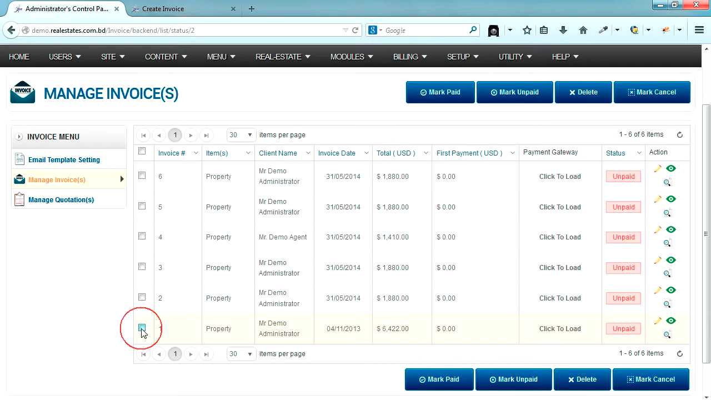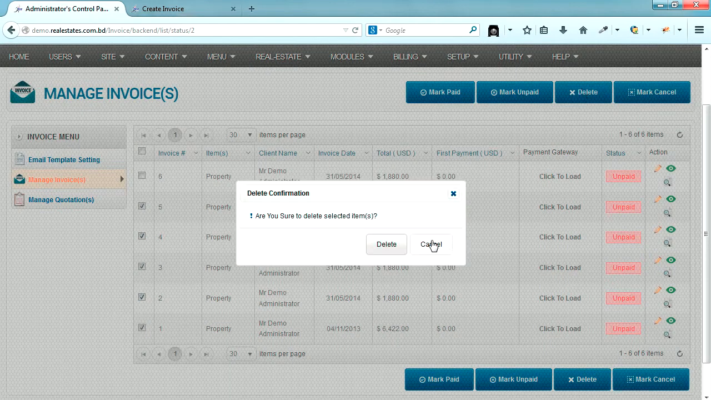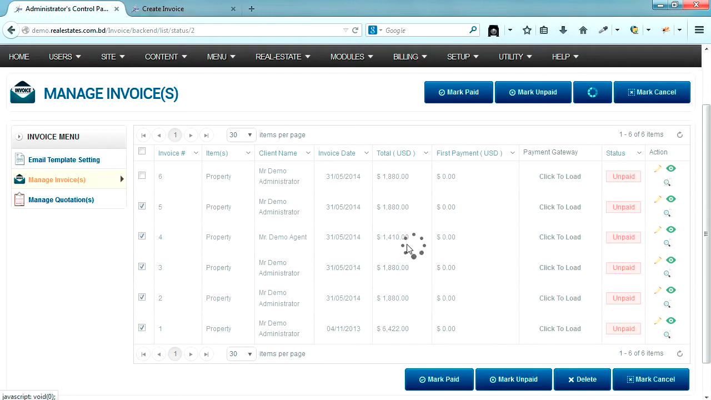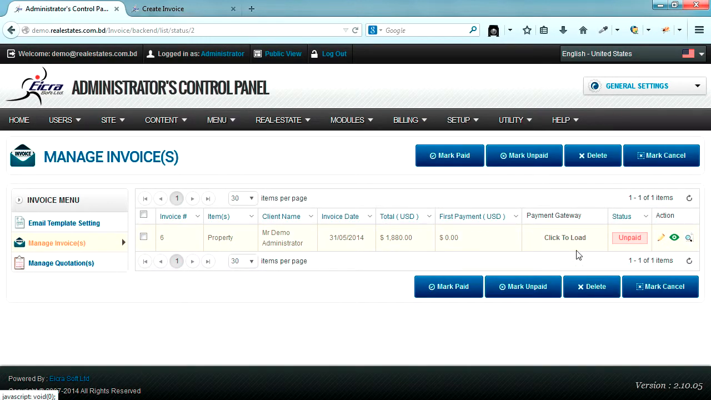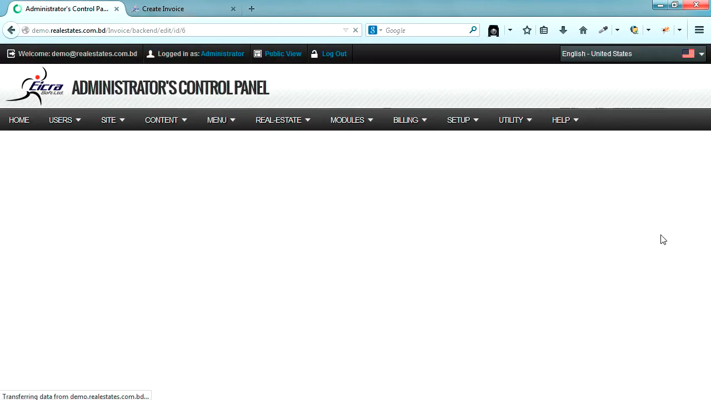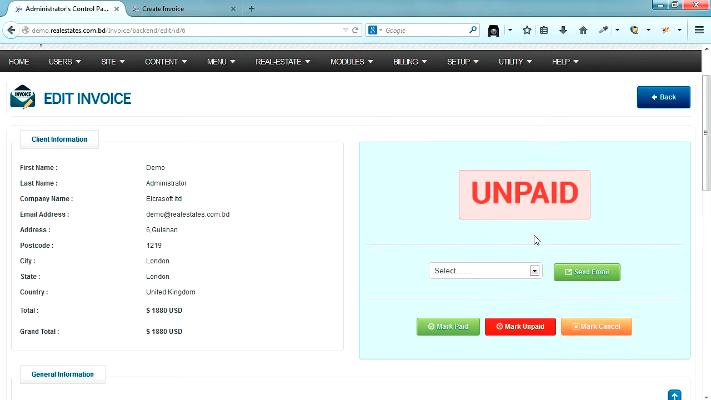The last invoice, number 6, belongs to the administrator. I'm going to delete all invoices 1 to 5, because I would like to keep my new one, the one we have just created. So I remove everything, and look at this, invoice number 6 is the invoice that we have just created, and I click on edit mode so that I can see how the invoice is created.